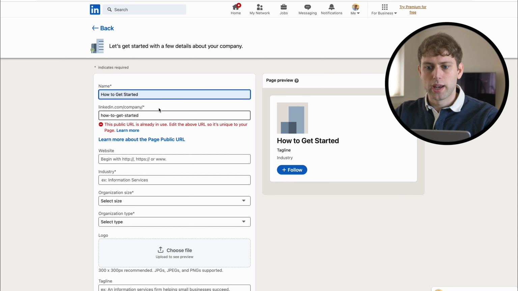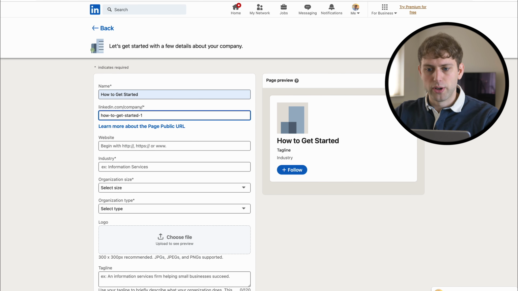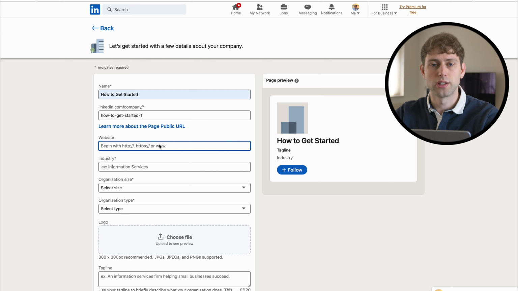Once you've clicked on that, you will get a bunch of options which you want to fill in. The first one, the name of your company. The second one is the page public URL. So in our case, we're going for linkedin.com/company/how to get started. You can always change this afterwards. So if you feel like the URL is long or if you want to use something else, you can change that afterwards. The third option is to fill in your website. Definitely make sure to add your website because this will be used as a call to action. So if someone is interested in your services, they can directly go to your website from your LinkedIn company page.